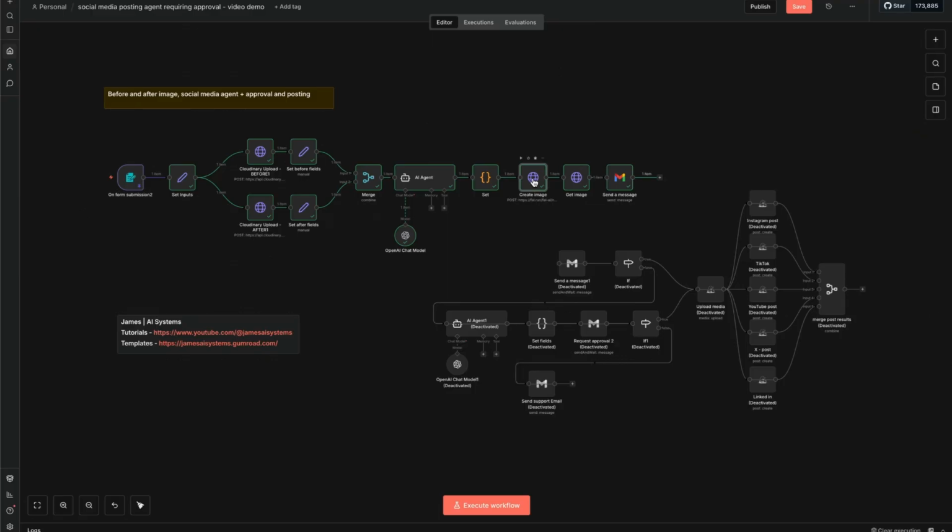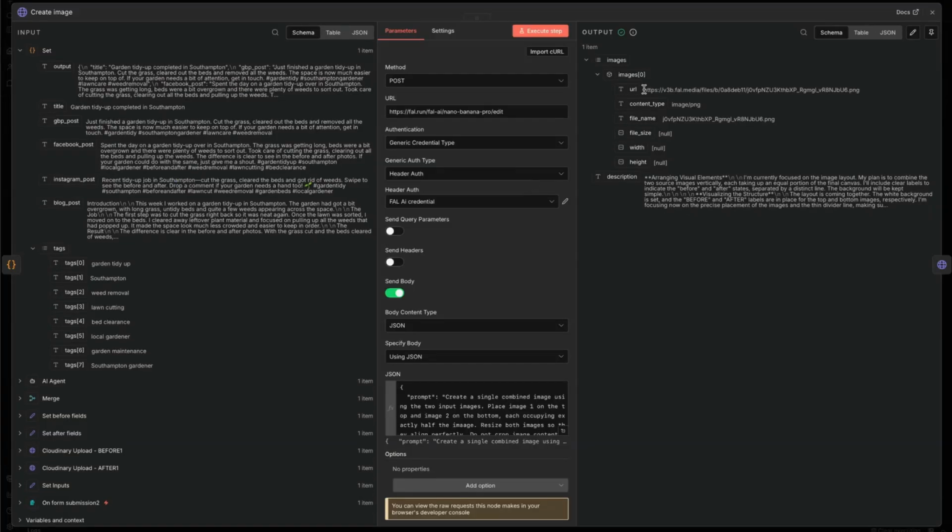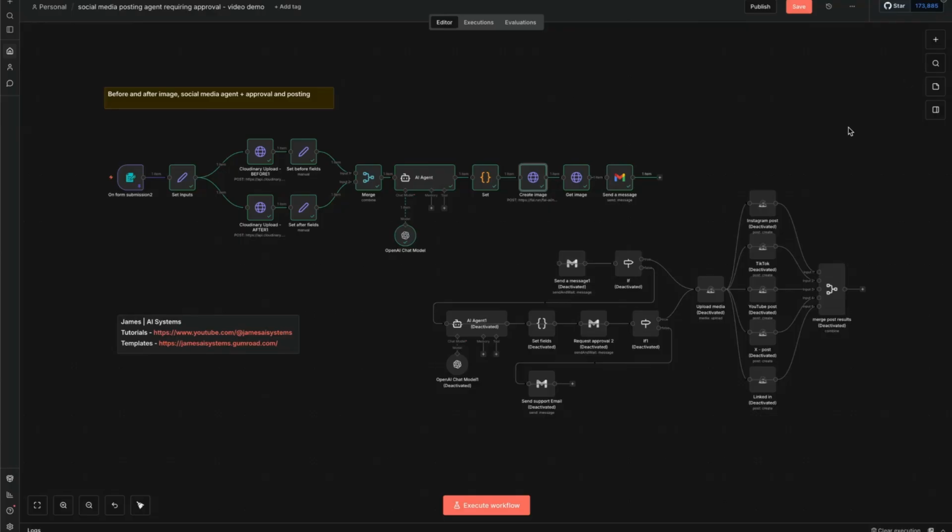Once we've posted this request, we can see that we get back from FAL.AI this URL. That is where the image now lives. So if you pasted that into a browser, then you'll be able to have a look at the image.